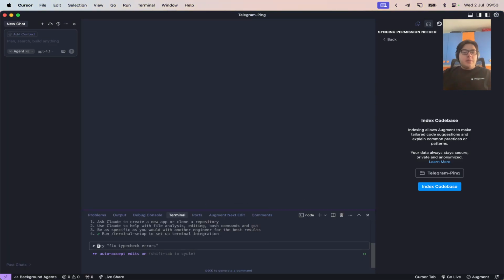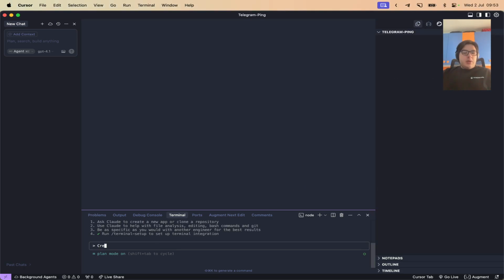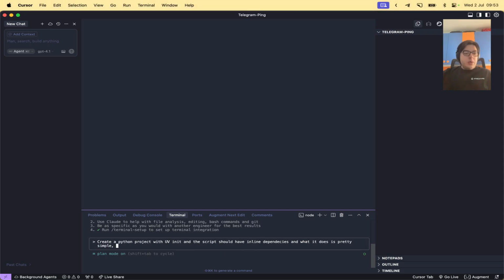Okay, let's start with a simple plan. So let's say: create a Python project with UV in it, and the script should have inline dependencies. And what it does is pretty simple. It sends a message to a specific user, to a specific Telegram bot.